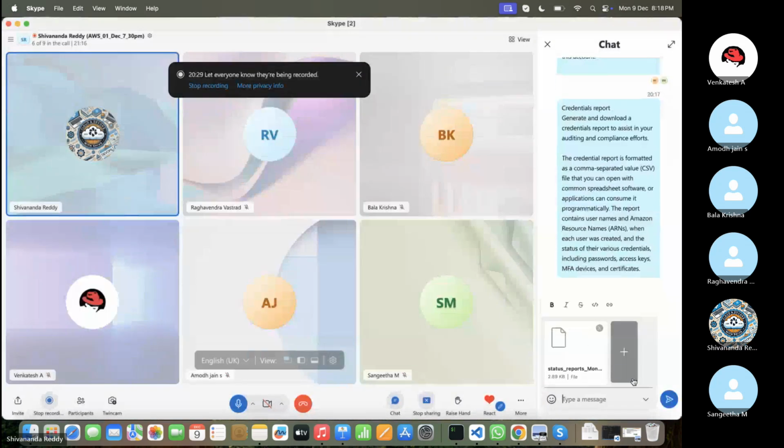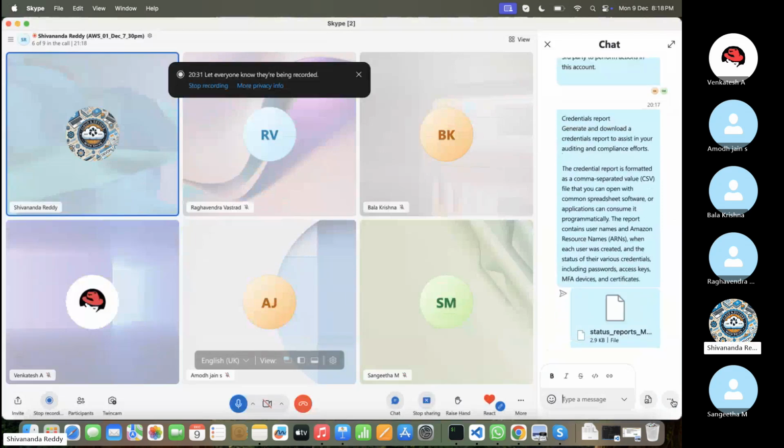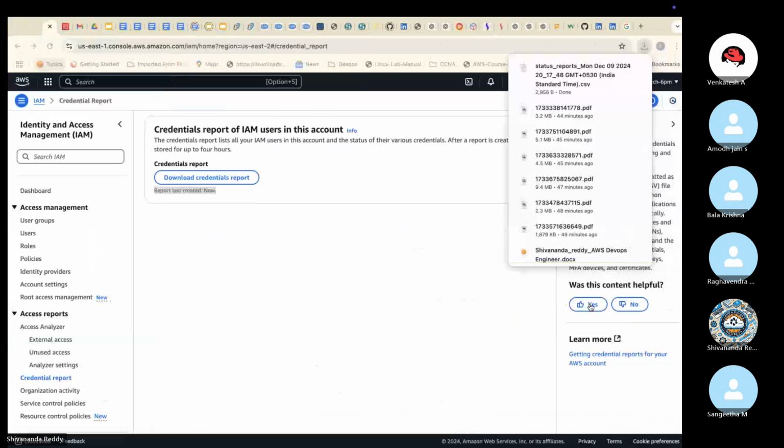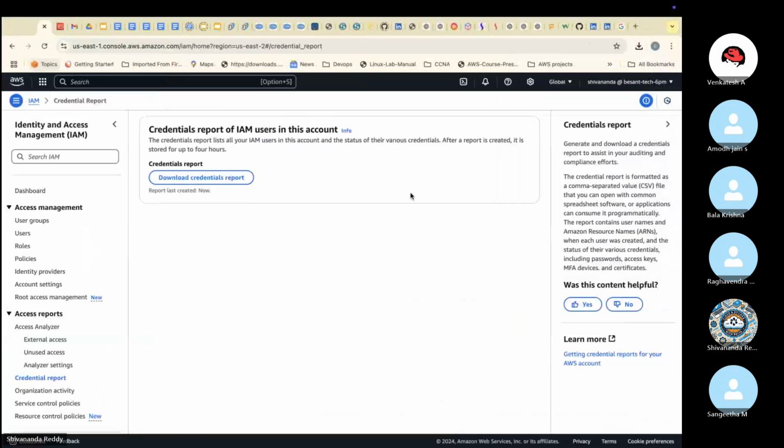This is the report. This report has the details. Okay, that's about the credentials report.